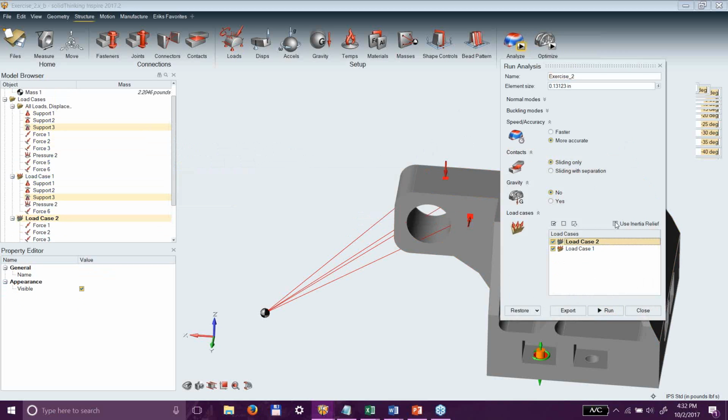I also have the capability of doing inertial relief analysis. If you're familiar at all with inertial relief, it's an unconstrained analysis used for spaceships and airplanes, where you don't necessarily have something holding it in place. It's also used in structural parts where your loading and your constraining occurs at the exact same point or points.